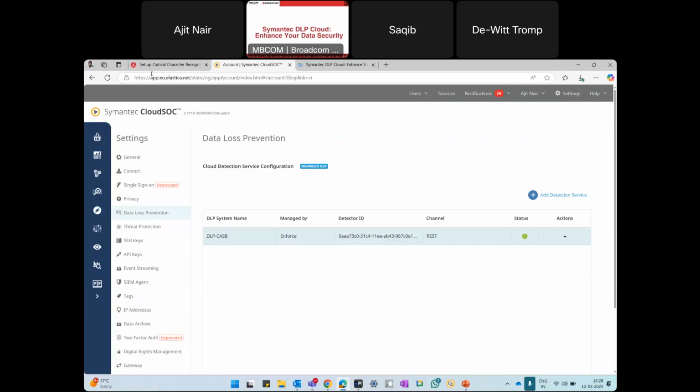The CloudSOC portal is where you see all our secureLets and all our gatelets. SecureLets, as I said, are mainly there to protect your cloud applications and your data at rest, and gatelets are to protect your data which is in motion. Now over here, once you log in to CloudSOC, you go to settings. This is the settings page, and under DLP is this. This is where you configure your Enforce with CloudSOC, and this is how the integration takes place.